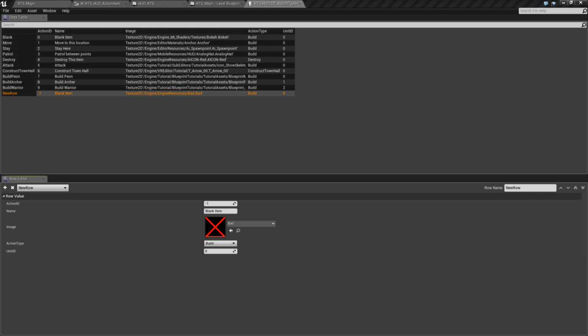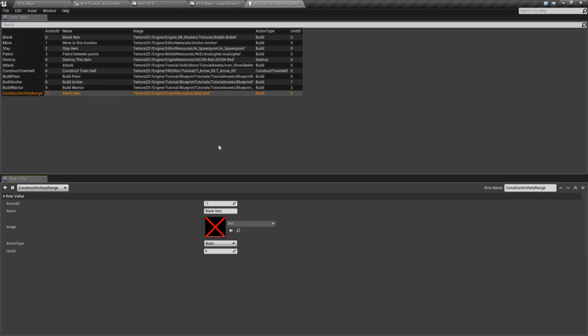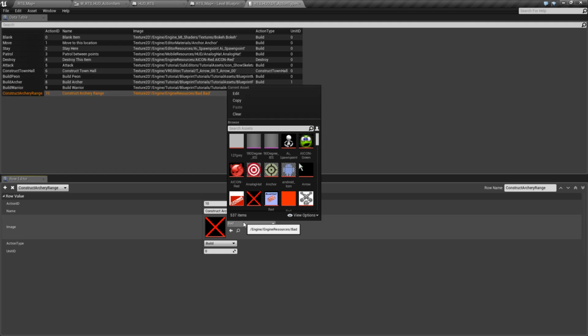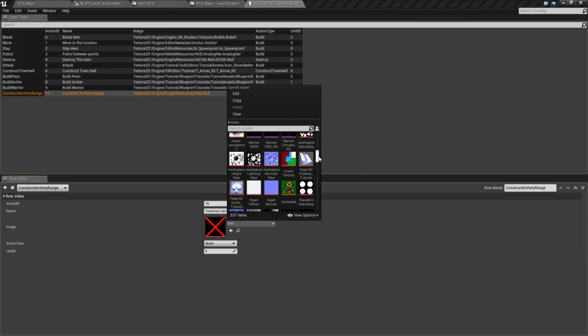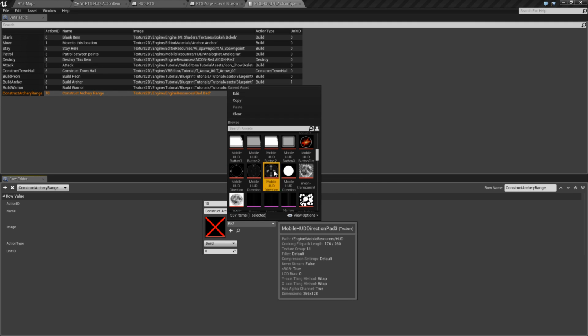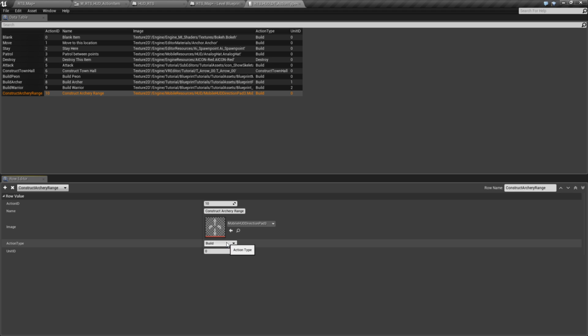See, I'm way past the time I should have stopped, but this is just way more fun filling this stuff in. Construct archery. I'm definitely going to stop before I actually start doing the mouse interaction, because that's going to take way too long. Construct archery. You know, this would really help if we had real artwork in here.